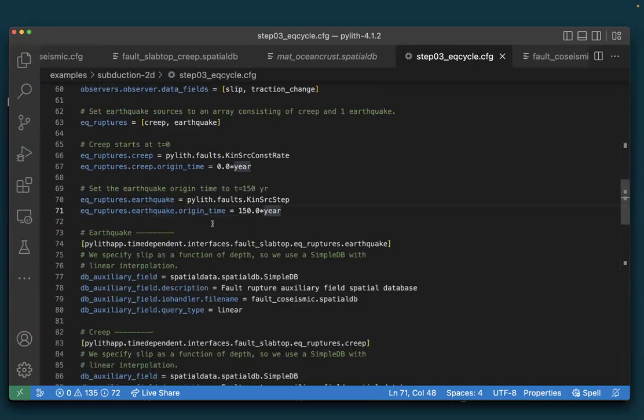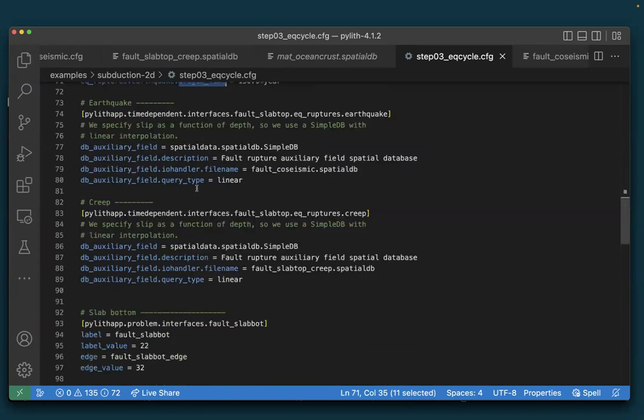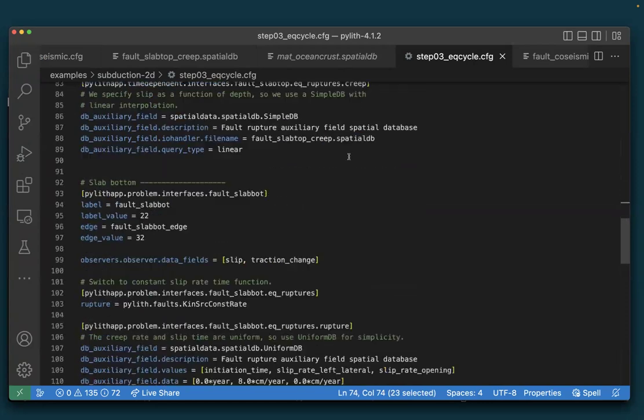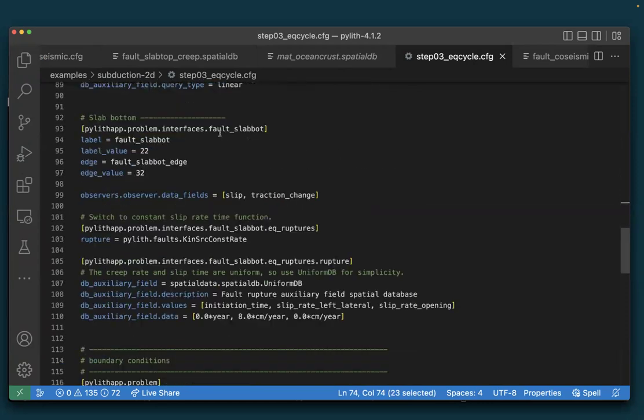Top of the slab, origin time for our earthquake is at 150 years. There's our coseismic slip set here using a spatial database, creep using another spatial database. Notice that we're doing earthquake ruptures, creep down there, earthquake ruptures, earthquake up there. Bottom of the slab looks the same as it did for step 02.